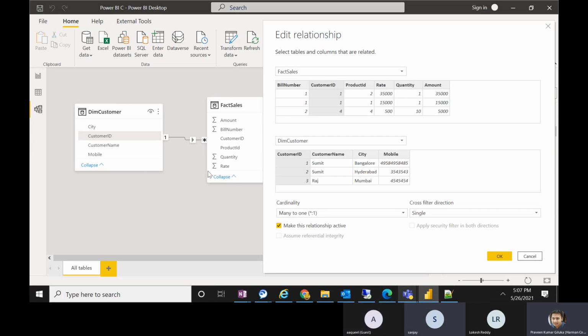For example, if I filter dimension customer for city Bangalore, then for that Bangalore city, the fact table will also filter, because this customer table has a single arrow and this single arrow is pointing to fact sales. So it will filter the fact table.